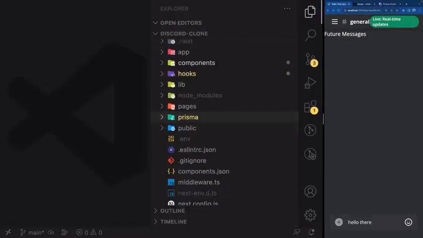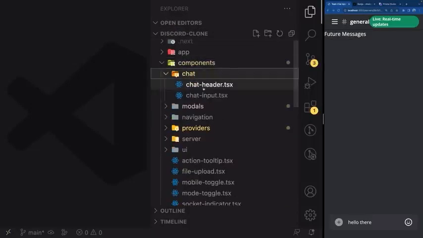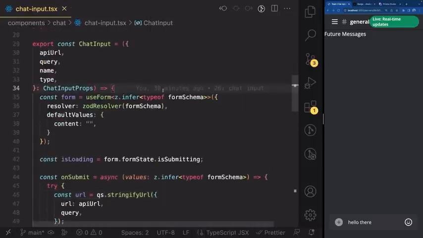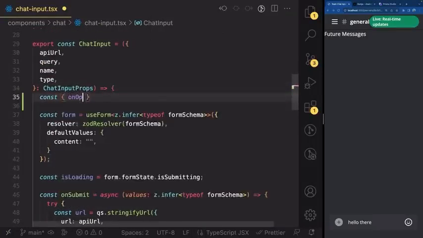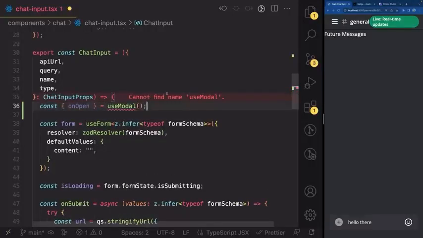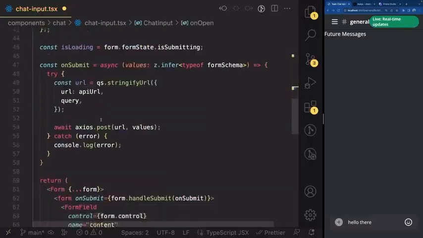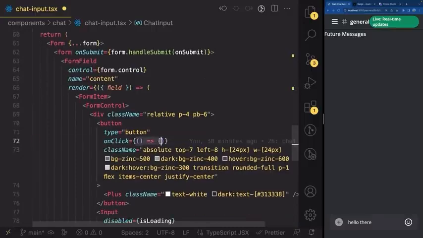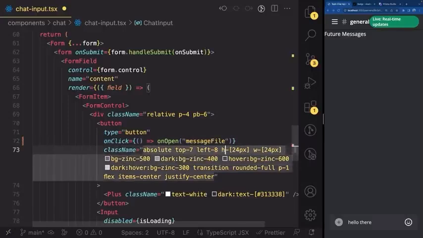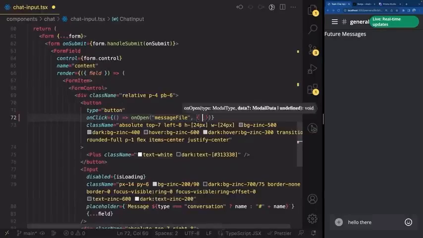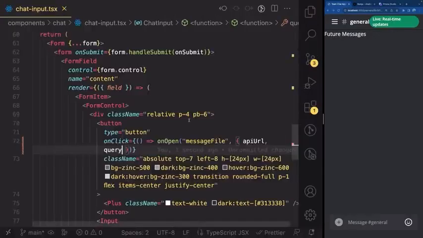And now we can go inside of our chat input here. So components chat input, go ahead and destructure on open from use model. So we have to import that use model from /hooks use model store. So make sure you have this new import right here inside of the chat input. And then let's find the button, which we have an empty handler on, and let's replace this to call on open message file. And the data it needs is going to be the API URL and the query like this. So make sure you pass in both of those. Perfect.